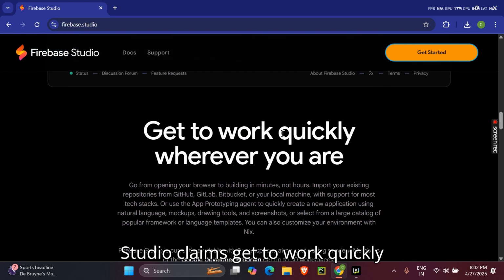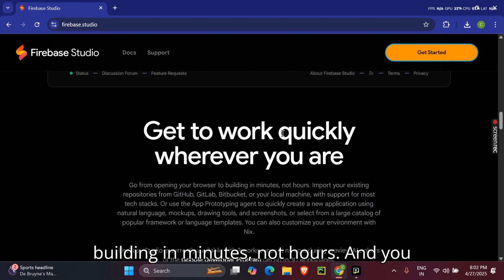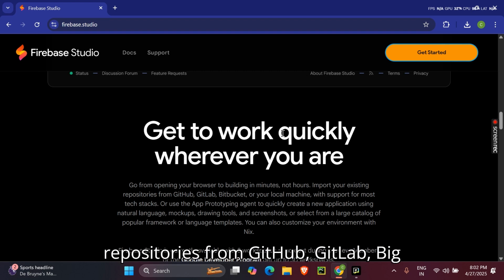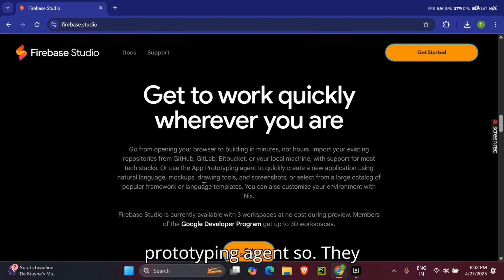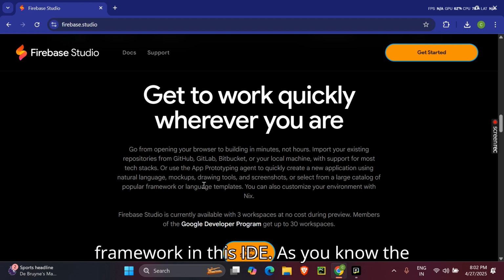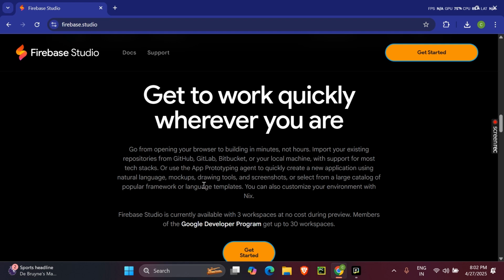Firebase Studio claims you can get to work quickly wherever you are, meaning you can go from opening your browser to building in minutes, not hours. You can also import your existing repositories from GitHub, GitLab, Bitbucket, or from your local machine with support for most tech stacks, or use the app prototyping agent. So they actually have an agentic framework in this IDE. As you know, the agentic framework is getting popular nowadays, and this is actually a competitor to Lovable or different available AI tools to create software.